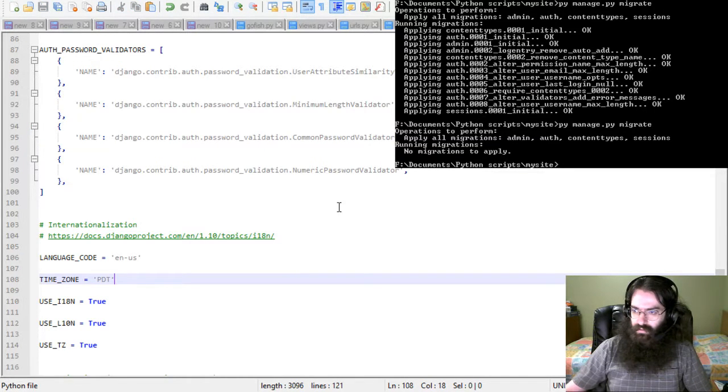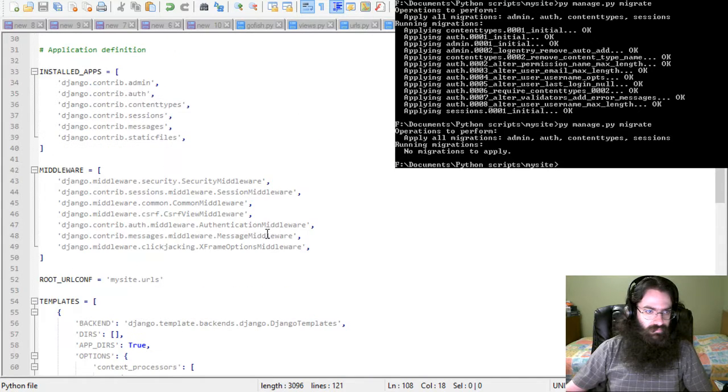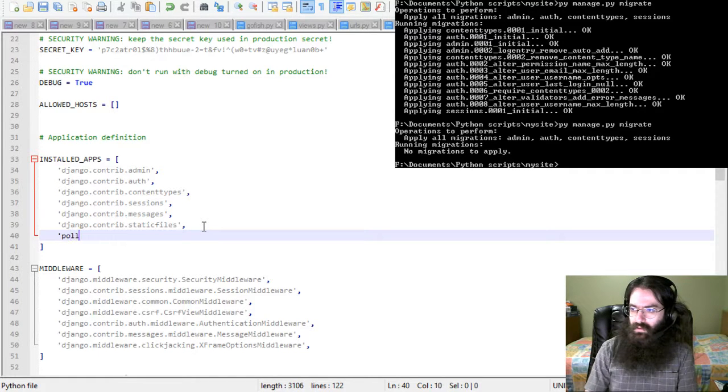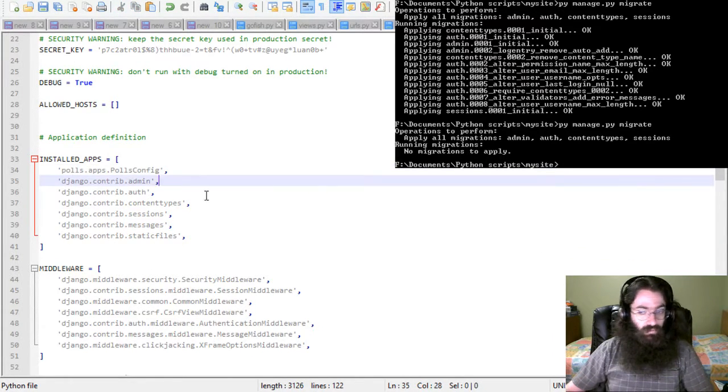Edit settings again and change the installed apps setting to include the string polls.apps.PollsConfig. Okay. Oh, they want it as the first one. Okay. I don't know if the order counts or not. They don't specify. Now Django knows to include the polls app.